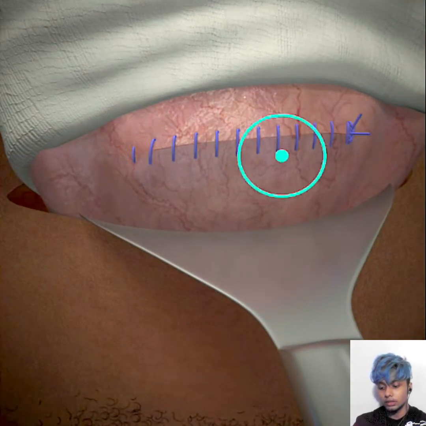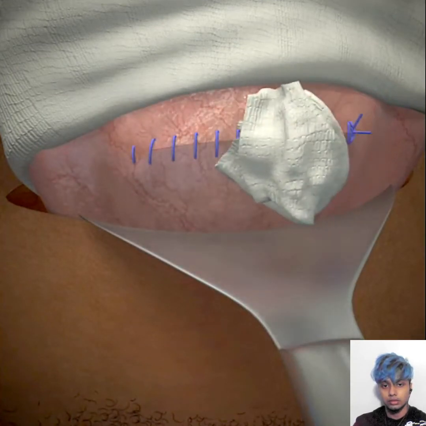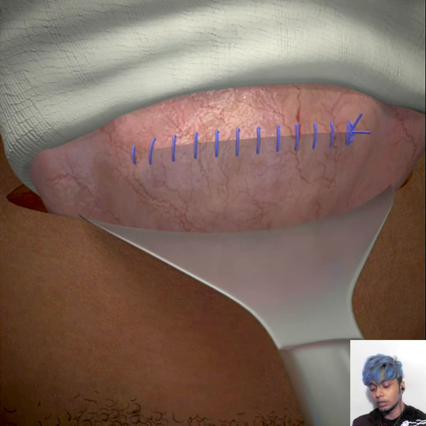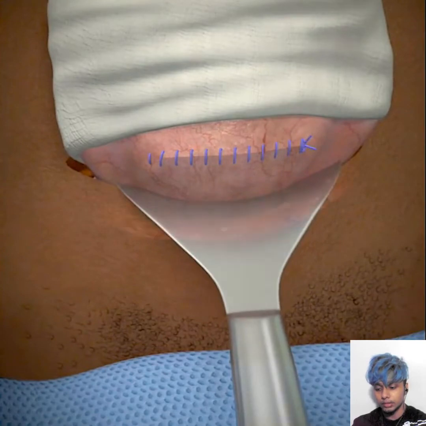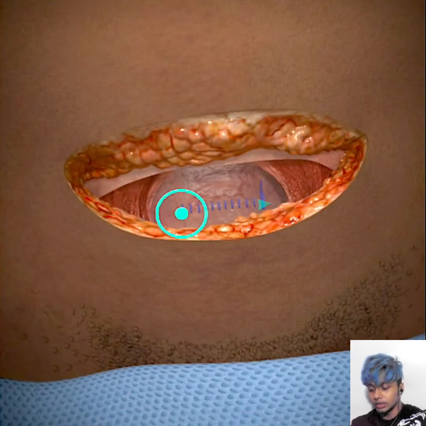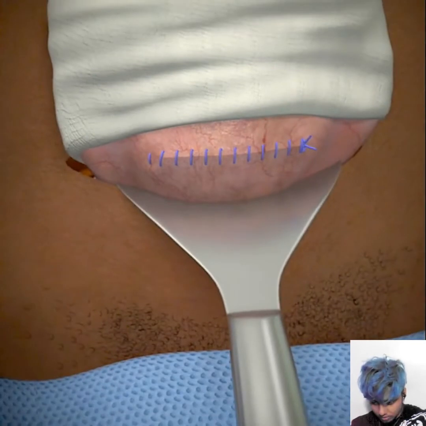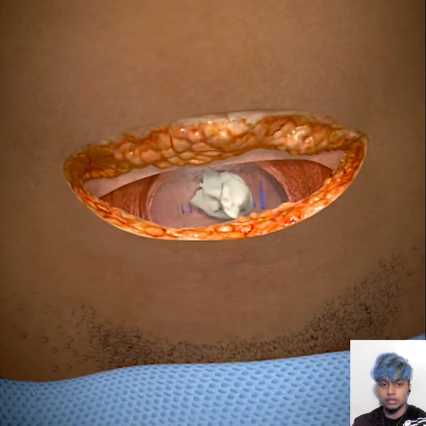This seems right. Now we'll place the uterus back into the anatomical position. Anatomical position means where it actually resides. We'll confirm hemostasis. Okay, so we got a step backwards right there. We'll now confirm hemostasis and then go.